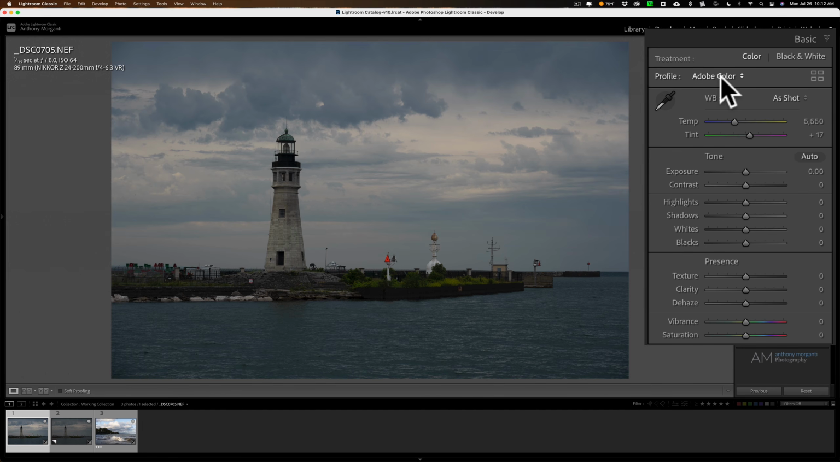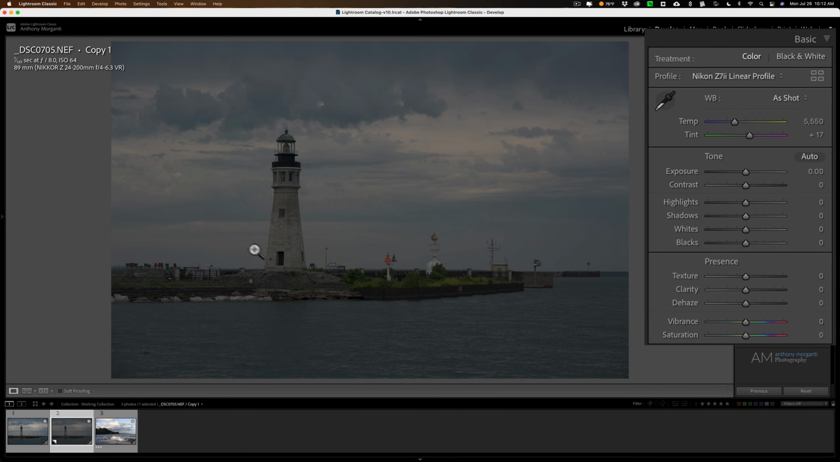Now, this specific image we're looking at is a raw file taken with a Nikon Z7 II. There's no editing done to it at all. It's just imported into Lightroom. By default, Lightroom applied the Adobe color profile. Next to it, I have a virtual copy, the same exact RAW file. And this RAW file has the Nikon Z7 II linear profile applied to it.